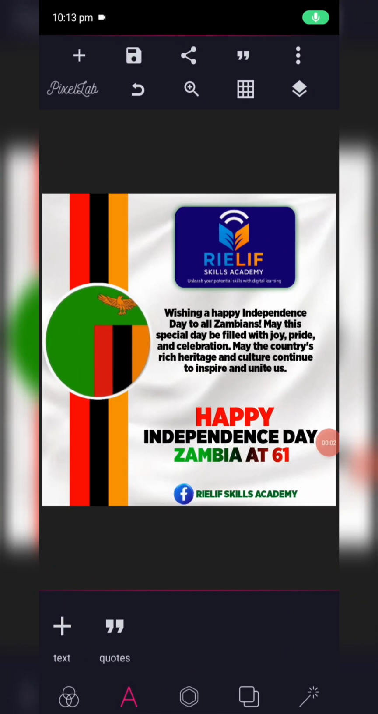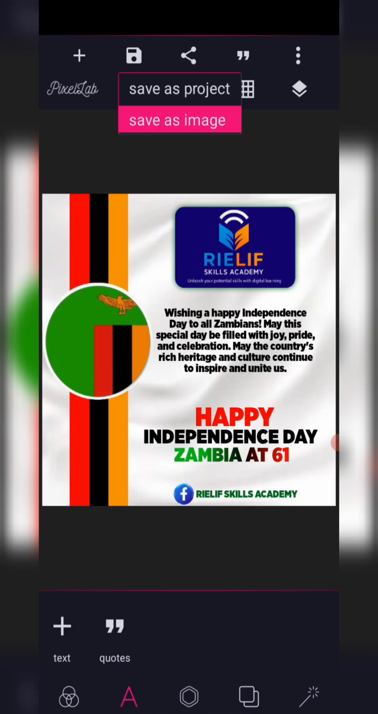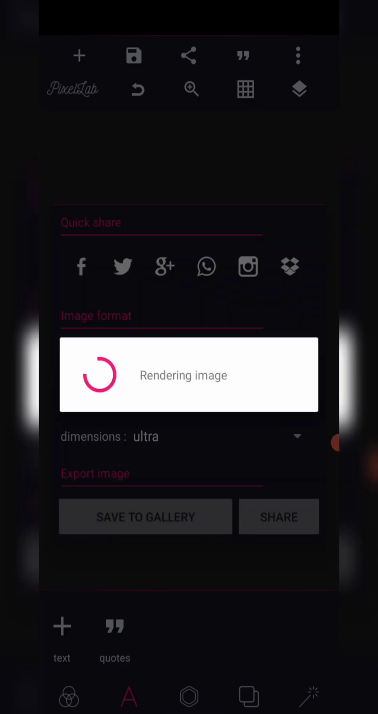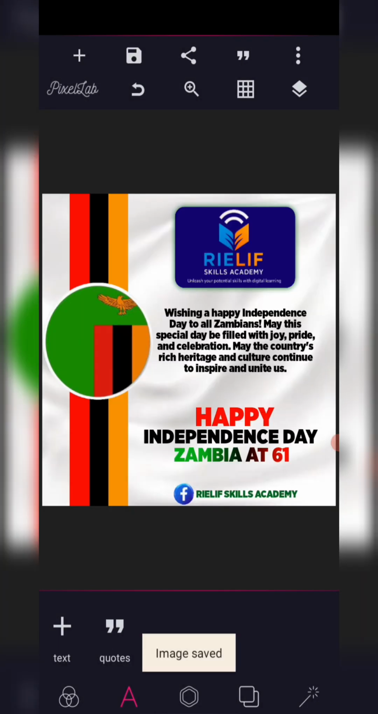Okay, so once everything is done, on the top, the second icon just after the plus icon, click on it. So you would either save it as a project or as an image. Then you select save as image, then you go to the dimensions, you change the dimensions to ultra, then you save, and once you are done, your image will be saved, and then it is ready to be shared.